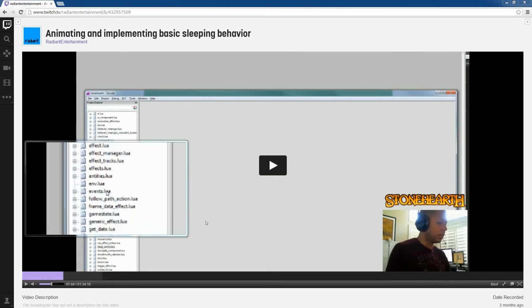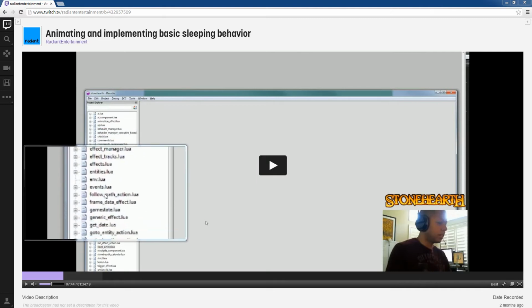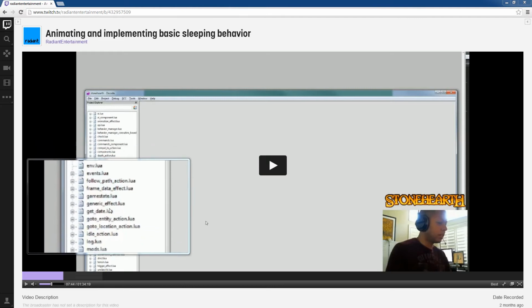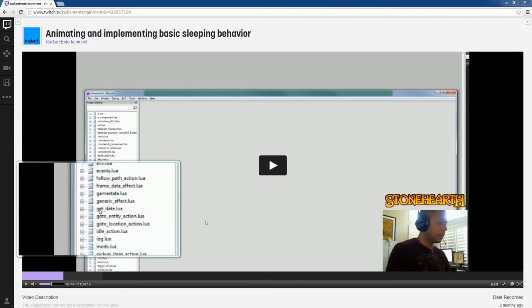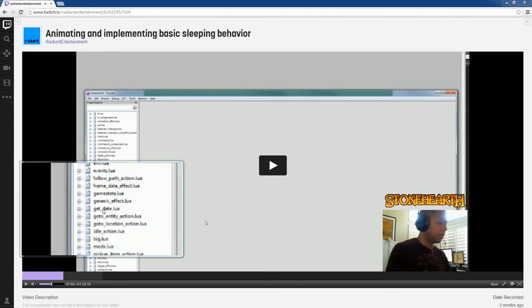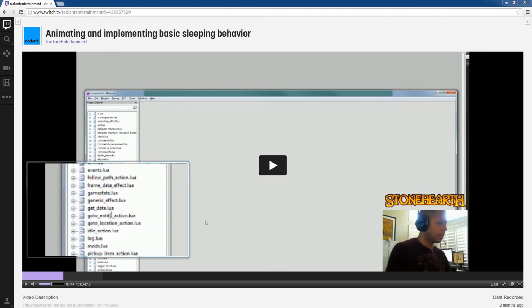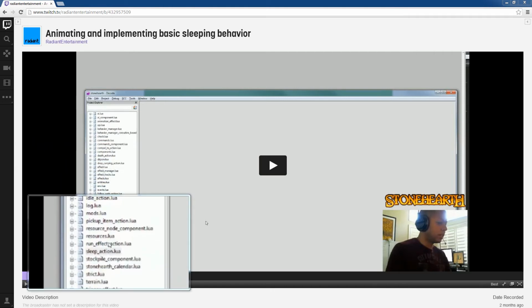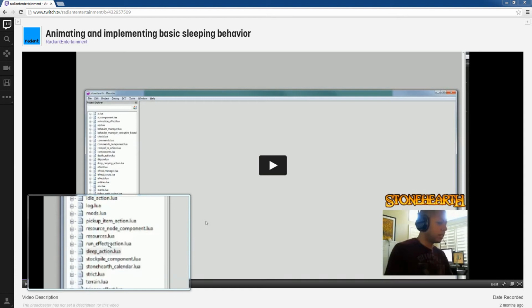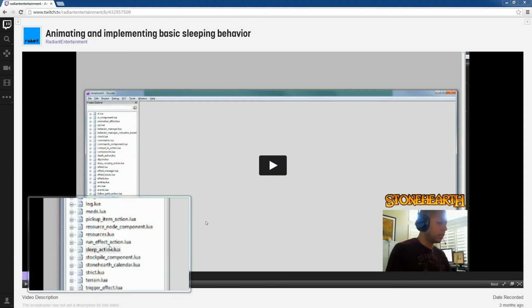We have something like events, follow path action, things we can actually imagine what is behind, like get date. So that's obviously one of the Lua files which is working on the date and checking what date it is, and so on and so on. So there are some interesting ones.